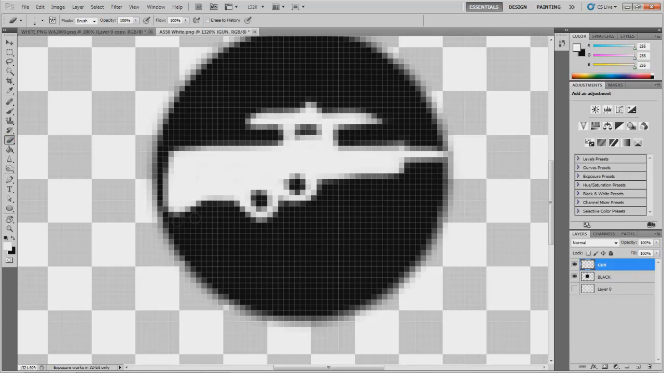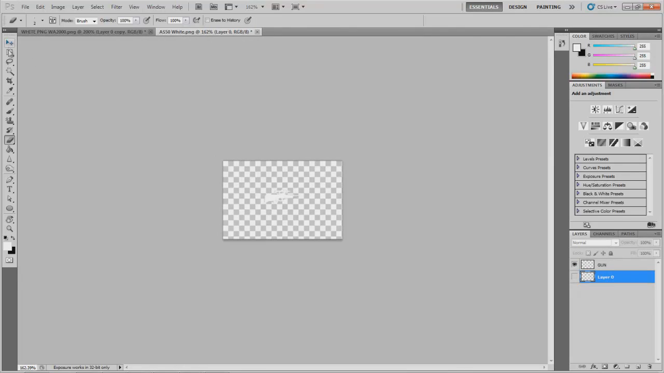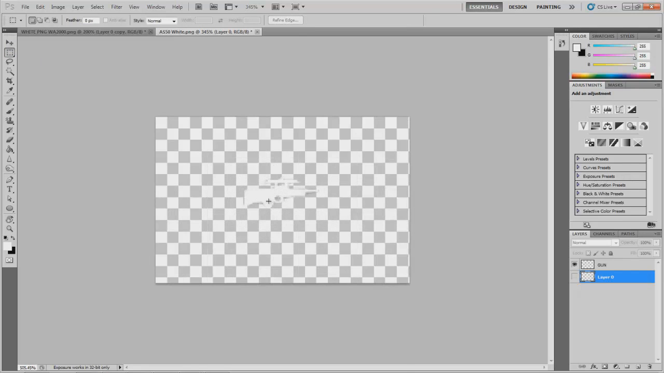And yeah, so it's looking pretty good about now. Just continue fixing the shadows. I'm going to delete the black layer, zoom out yet again. So it's looking a lot better. There's still a few black marks. Got some here, a little bit here. I'm going to go in and fix them.